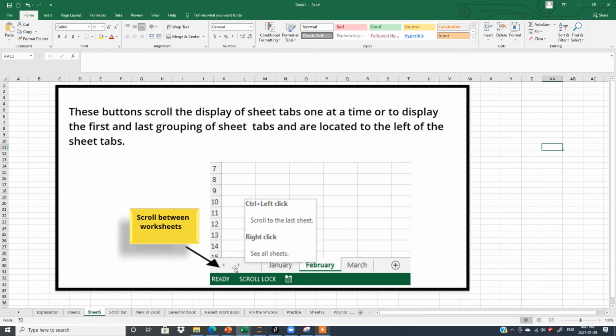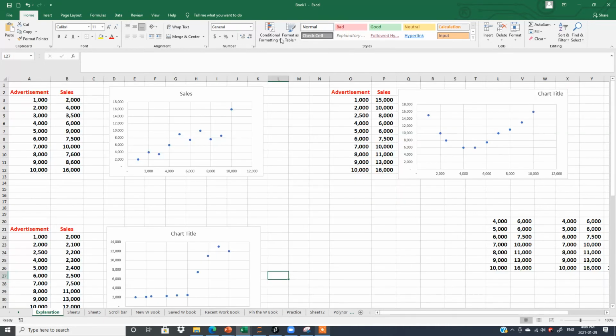See these two buttons, and here I have mentioned that they scroll between the worksheets. Right, so these buttons scroll the display of sheet tabs one at a time, or to display the first and last grouping of sheet tabs, and are located to the left of the sheet tabs. Right, these are the sheets. Here it says January, February and March. So these are located to the left of the sheet tabs. I will show you with the help of an example what these two buttons will do for us.